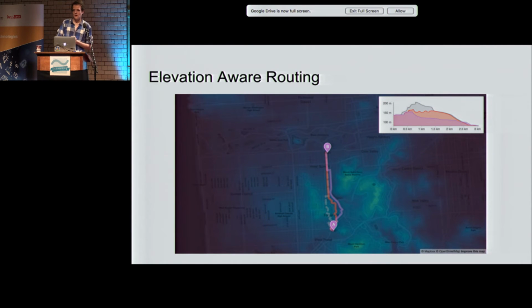What OSRM is also able to do is elevation-aware routing. For example, you can put in your custom elevation data. You can use SRTM data, for example, because it's open source. It's just available. You can put it in, and then you can optimize your route with respect to the elevation. For example, in San Francisco, you don't want to route over hills because you want to minimize the elevation here, and you get the best route, and these are the profiles right on the top, which is kind of cool.